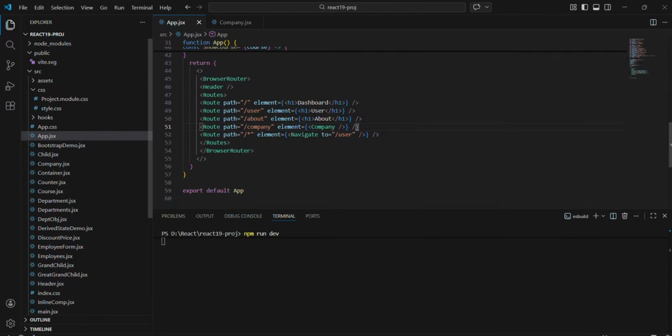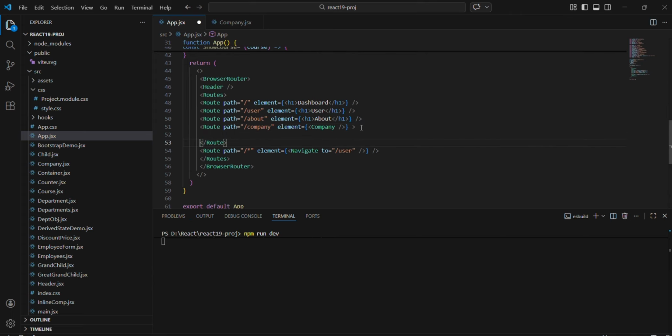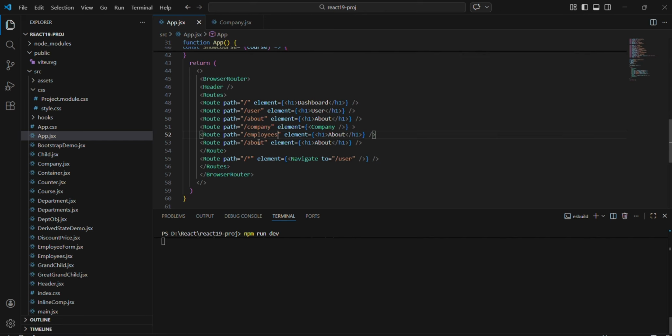Now, change the company route to use opening and closing tags instead of a self-closing tag. Now, add child routes inside the company route. Now, add one more child route inside the company route. The first child route will have path employees. The second child route will have path departments.